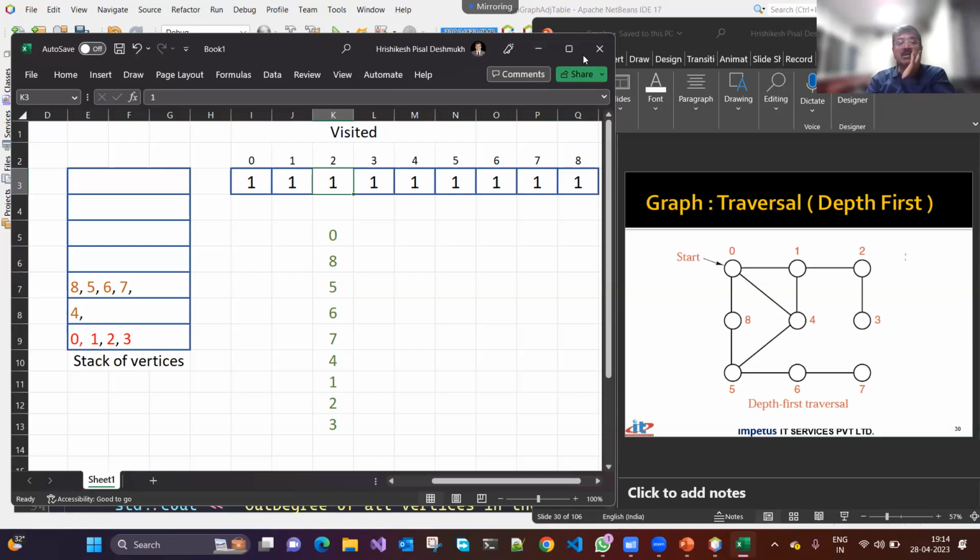Let's see how our output has gone now. In this case, from 0, we went to 8, correct? From 8, we went to 5. From 5, we went to 6. 6 to 7. 7 to 4, 9. Then 5 to 4, then 1, and then 2. That was DFS. Depth first search.